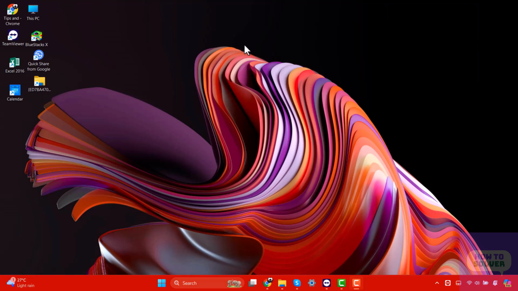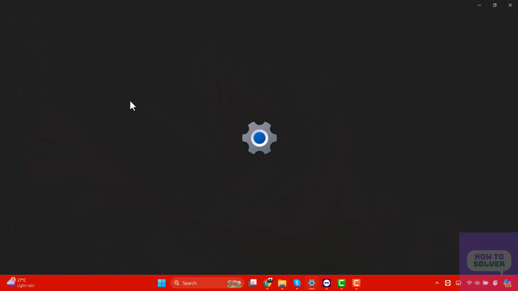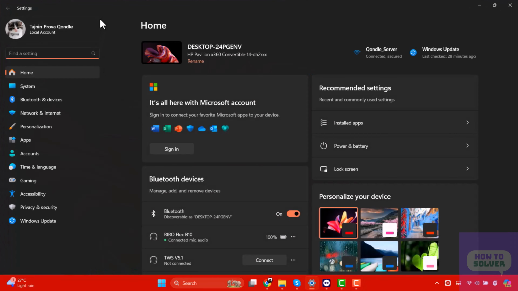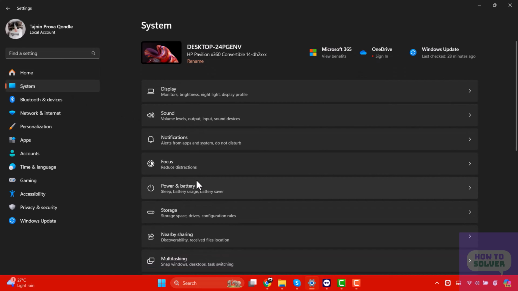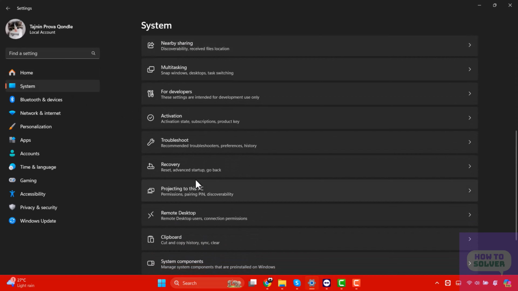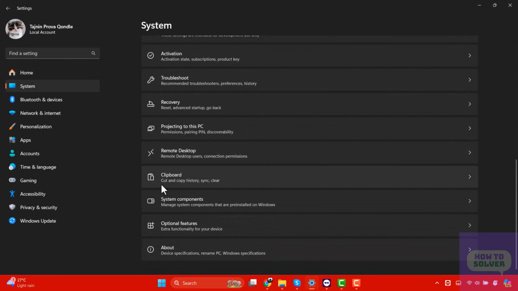So let's go. For this, you have to open your Settings. Now click on System. Now scroll down. Here you can see the option of Clipboard. You have to click on this.